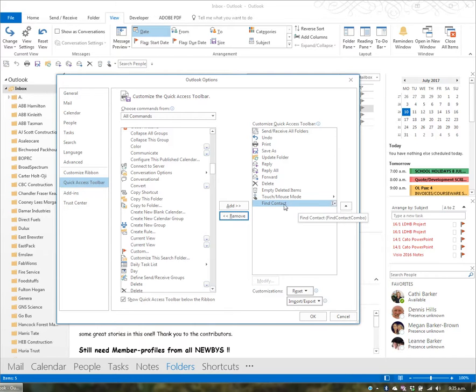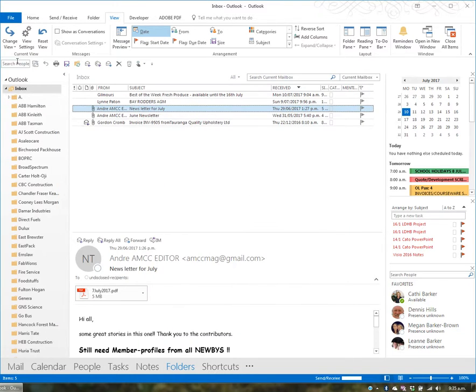So for example, I might like to move Find Contact, so it's the first thing listed on my Quick Access toolbar. So I click the Move Up button and I move that option up. You can move options up that you select. You can move options down that you select using these two buttons on the right hand side, and I'll click OK. So that's your Quick Access toolbar.